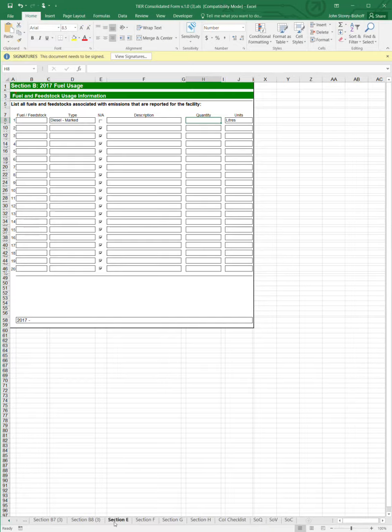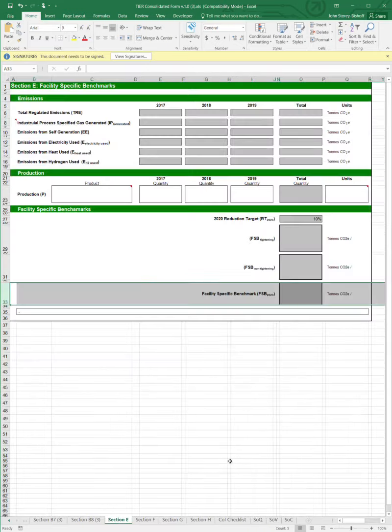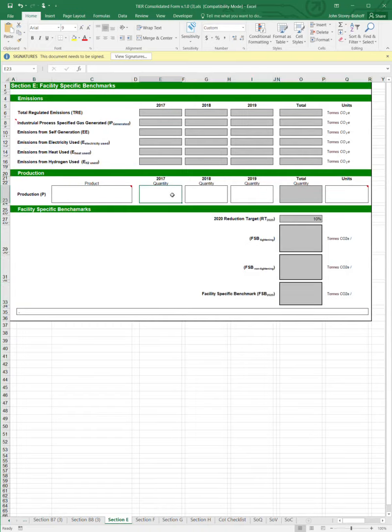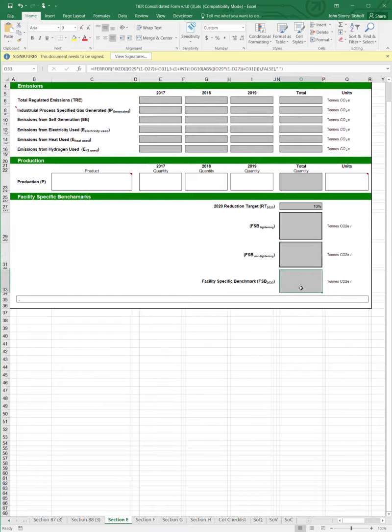Section E, the required entry in Section E is the quantity of production for each benchmark year. Once this is entered, your benchmark for 2020 will be calculated. It is shown in 2 parts, one which is subject to a reduction target and subsequent tightening, and another part that is fixed or non-tightening. The 2 parts are added to provide the overall benchmark.